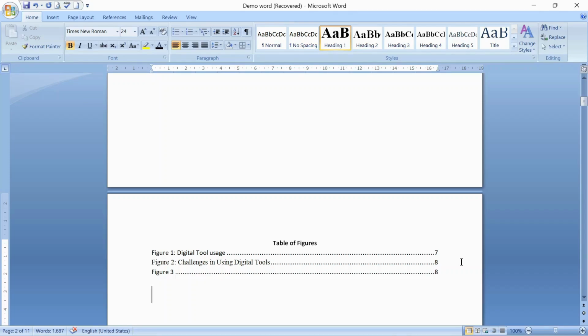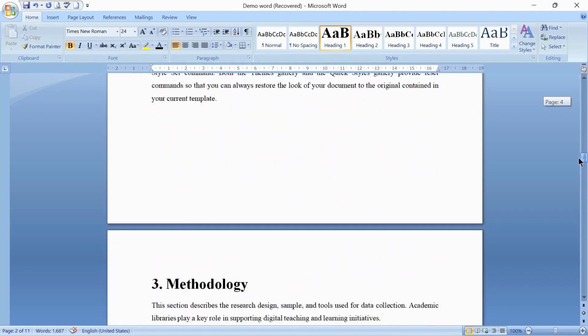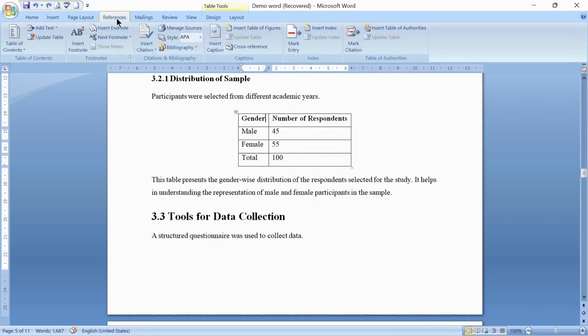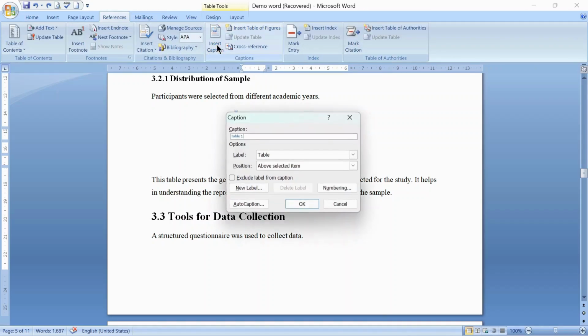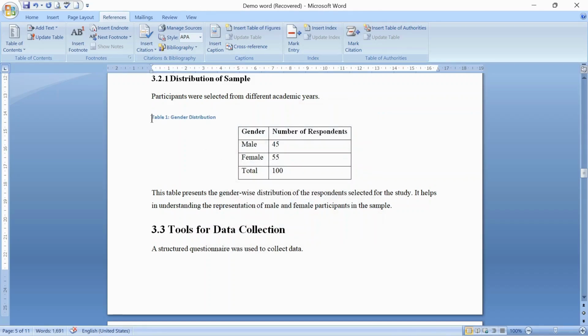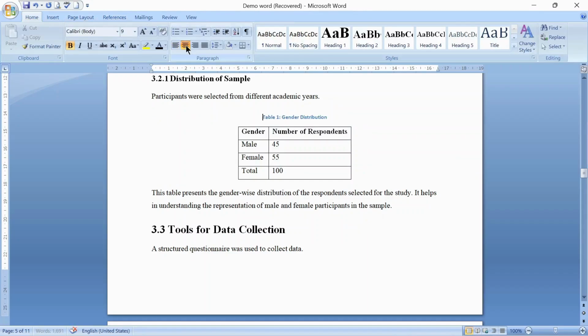Now let's add captions for tables just like we did for figures. So you have to go to the table. Now click on the table, go to Reference, Insert Caption. For Label, you have to select Table, then the position of the label, and give a caption to the table. Click on OK. You can format this as per the author guidelines.